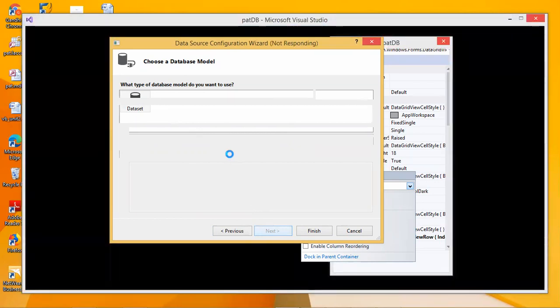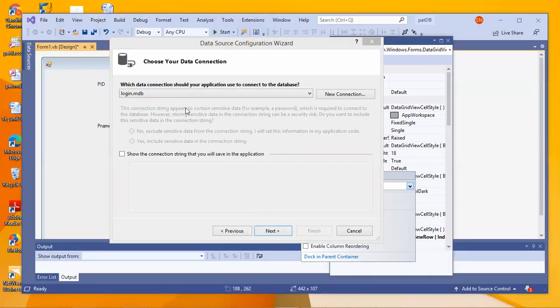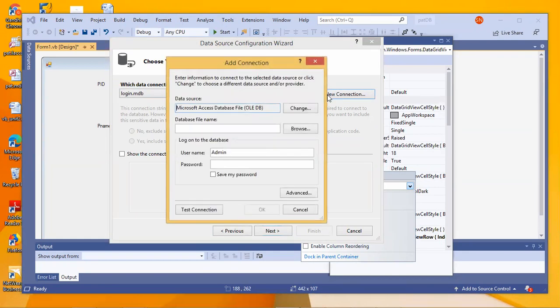I'll click on next. Now it is asking, since I had done a previous one, which data connection should your application use to connect to the database. I'll use a new connection.